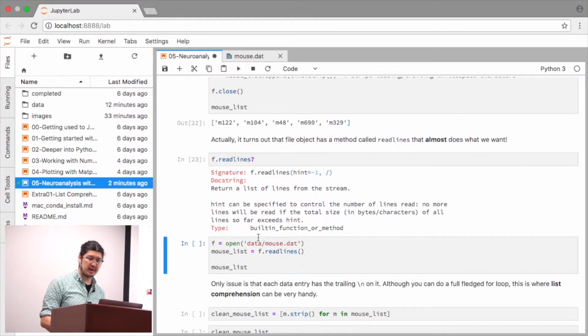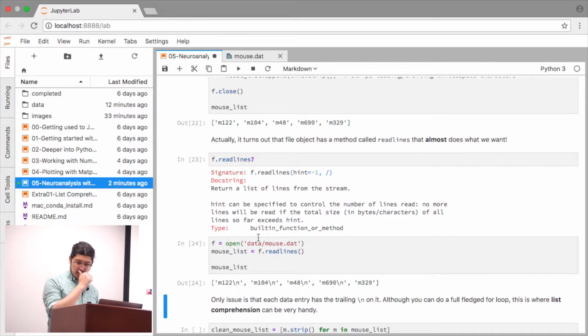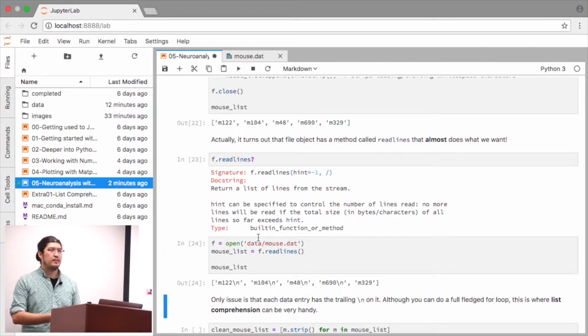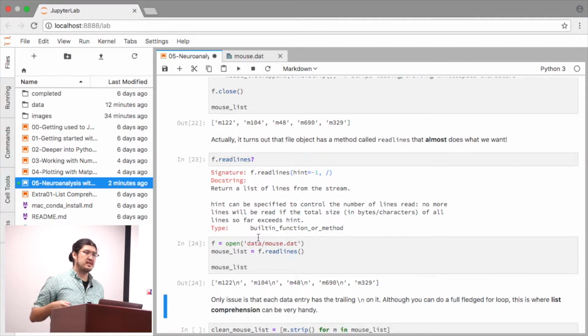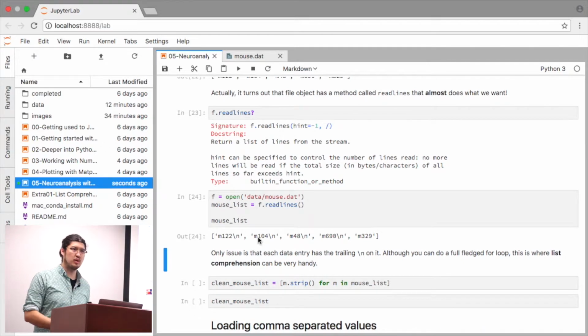So I open up a file again, and this time instead I just do the readlines and put the results in mouse list. So I get them separated into a list, but notice that it read each line, including the backslash n, the newline character. So it's not perfectly what I want. I don't really care about this \n. And notice it's not on every single one of them. It's actually only present on the first four because the very last line did not have a line break trailing it.